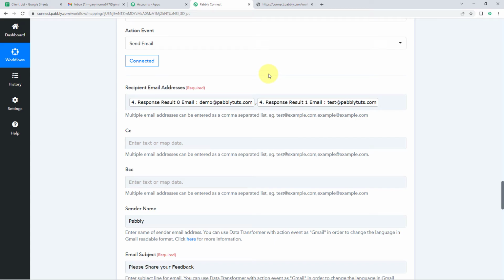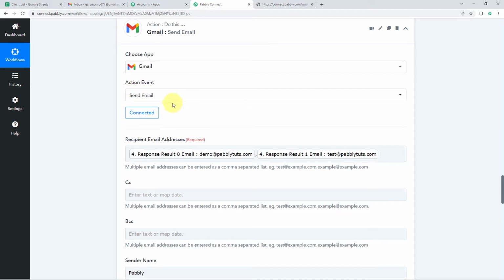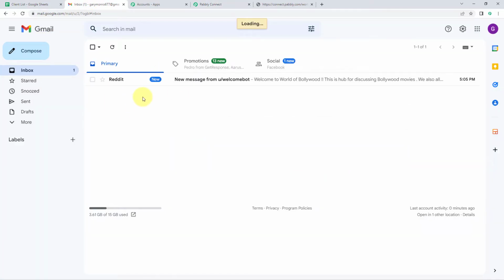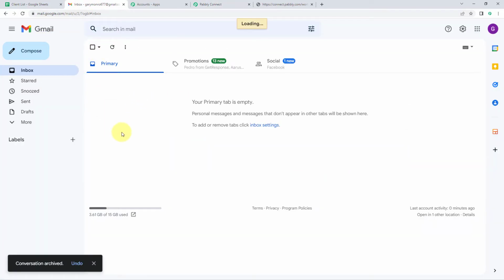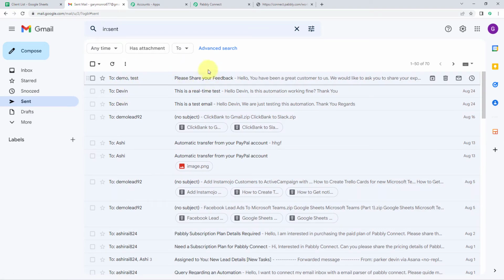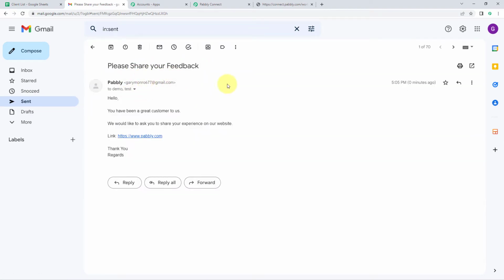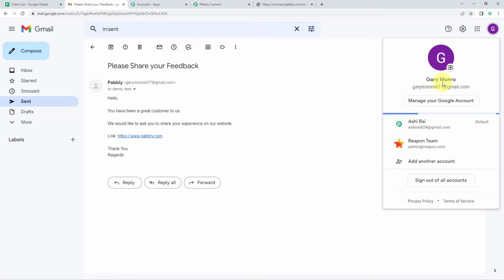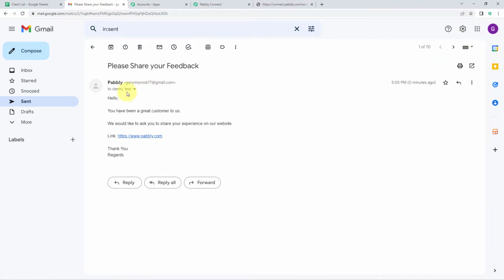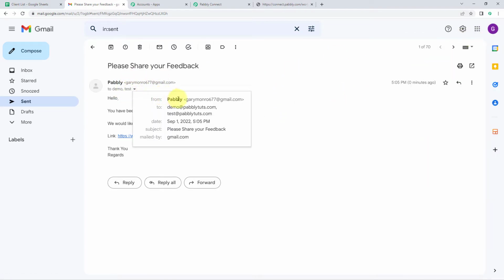Let's check it. The Google account which we have connected over here, we are going to check the email send box of that account. Let's go to that Google account, the Gmail account of that person. Just clear this. And yes, guys, here you can see that an email is sent with the same account which we have connected in Pabbly Connect in the Gmail step. So this is the same account of Gary Monroe. In this account, we can see an email has been sent to two of our customers.